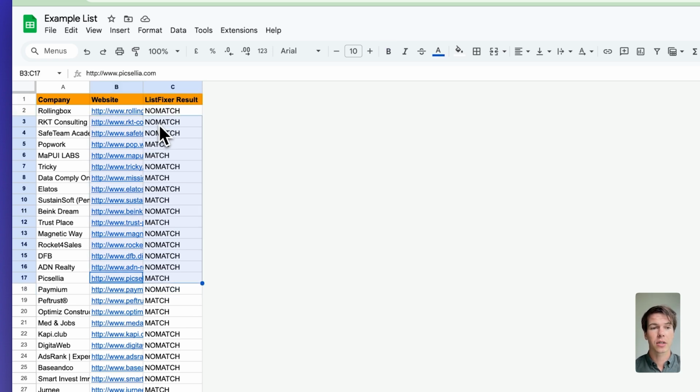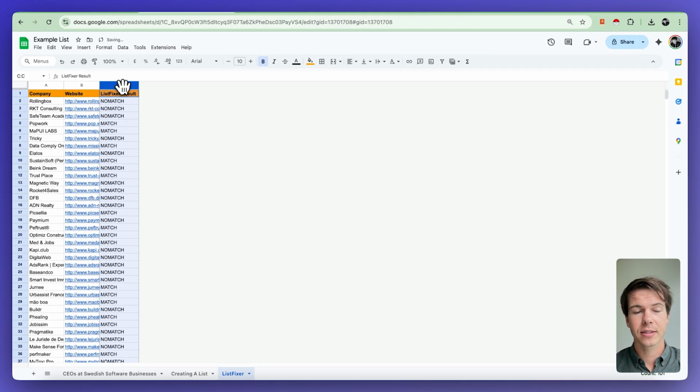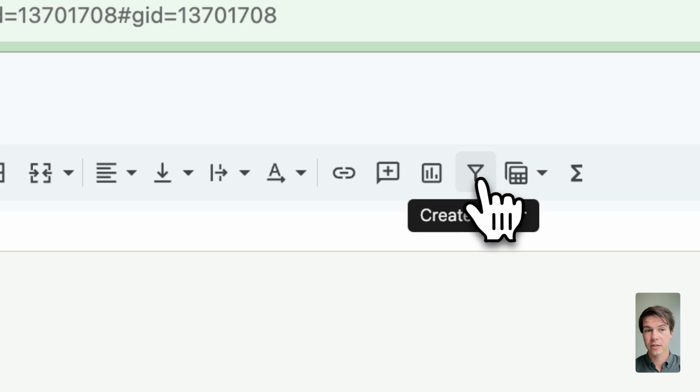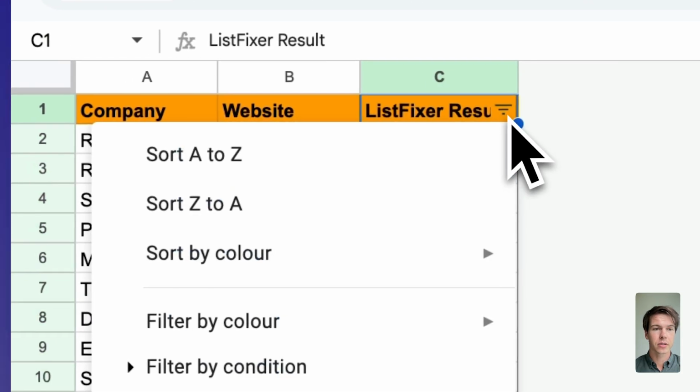Now if you want, you can start going into some of these websites to actually see the results for yourself, see that it's correct, see that it worked. But now we're going to highlight this column by clicking at the top. We're going to come over here to this button and create a filter for this column. We're going to click here to open up the filter.